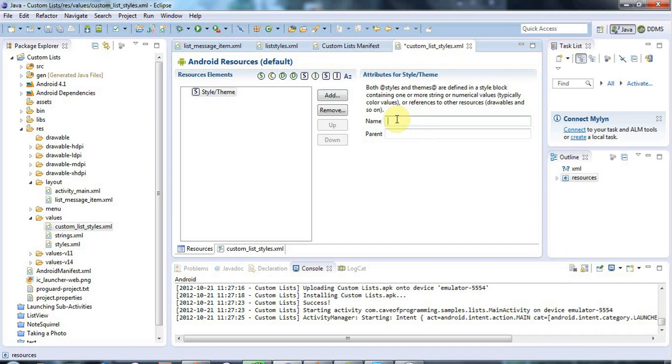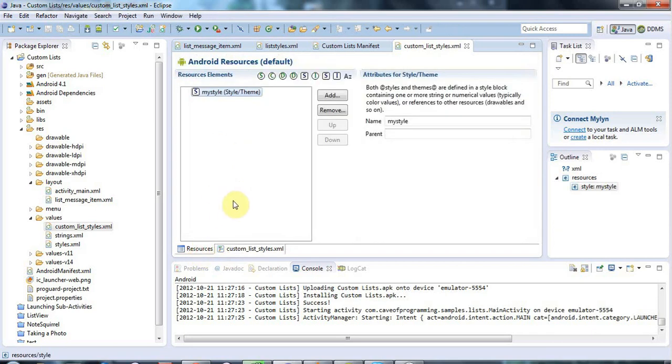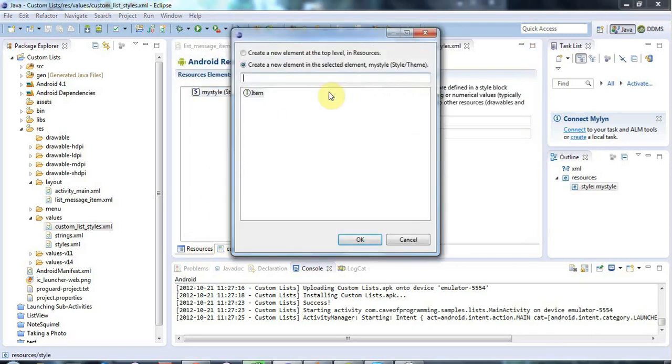So I'll give this a name. I'll just give this a generic name since I'm not really sure what I'm going to do with it exactly. I'll call it JWP just because JWP are my initials, or I could just call it actually my style, which makes it clear that I've just made this name up, I think. And I'm not going to specify parent here. I'm just going to click save all here, and if I look at the raw view here, that's just given my style a name. And I'll go back to the resources view, and I'll click add, and I'll add an item.